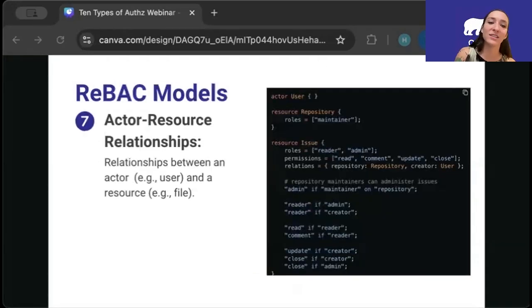The seventh one is actor and resource relationships. This defines relationships between the actor, which is the user, and then the resource, which is the file. Many applications want to grant special permissions based on the relationship between a user and a resource, such as allowing a repository's creator to delete it. In Oso Cloud, these relationships are encoded as relationships between the user type and the resource type.